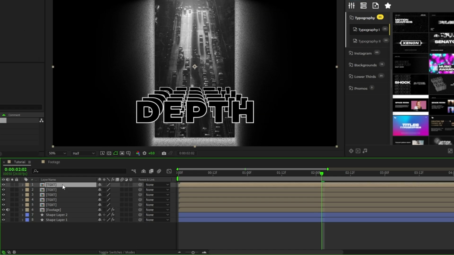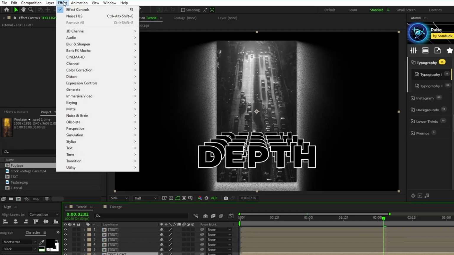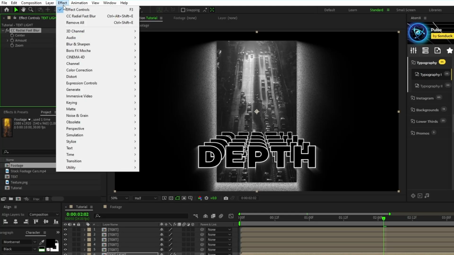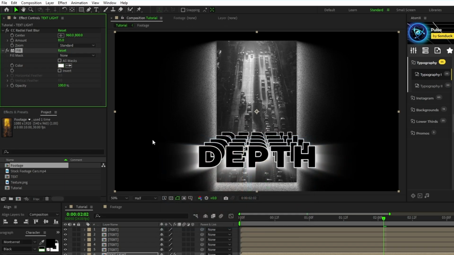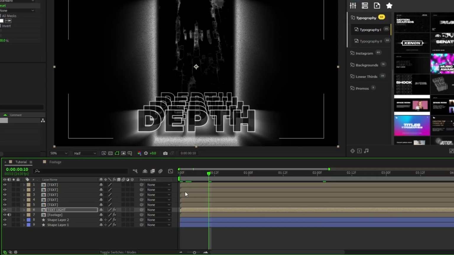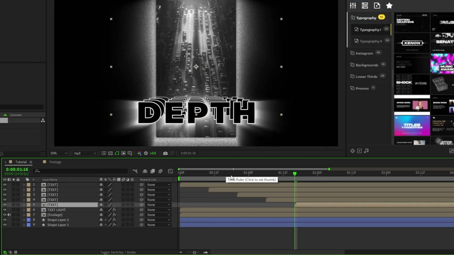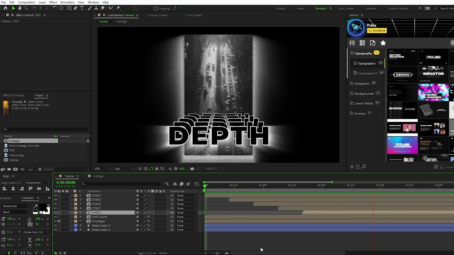Next, duplicate the top text layer, rename it to Text Light, put it underneath all the other text layers, go to Effect, Blur and Sharpen, Radial Fast Blur, and Effect, Generate, Fill. In the Effect Controls panel, set the Y value for center to 800, the amount to 85, and set the color of the fill to white. Lastly, offset the 5 text layers by a bit on the timeline to create a wave effect with their position animations. And now you have this cool set of animated text with a depth perspective effect and offset animation.